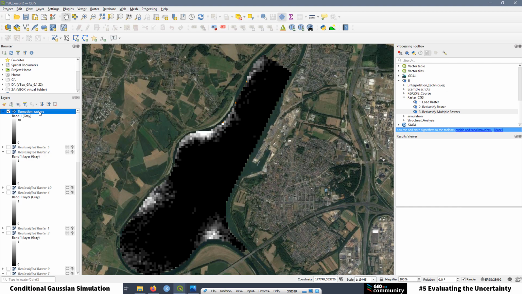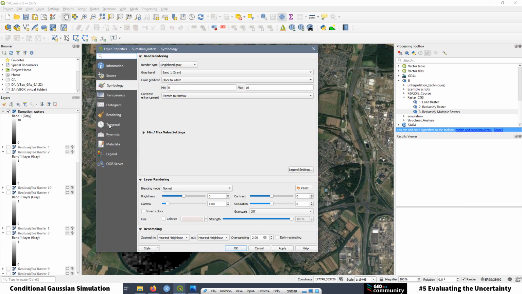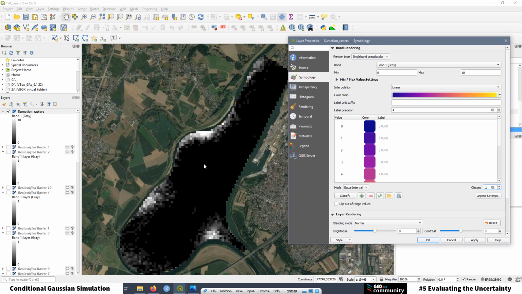Then this one can also be classified with different colors. Go to Properties, Single Band Pseudo Color. Here we can choose Equal Interval, and it's going to be 11. 11 because we have one that is 0. Because if we have a pixel that in all the layers has a value of 0, in the final raster it is going to have a value of 0. Because this raster, as you can see, goes from 0 to 10. Then let's select a different ramp.